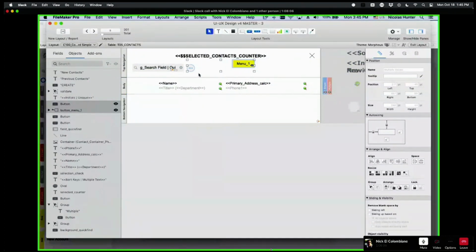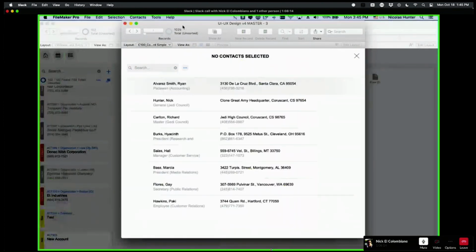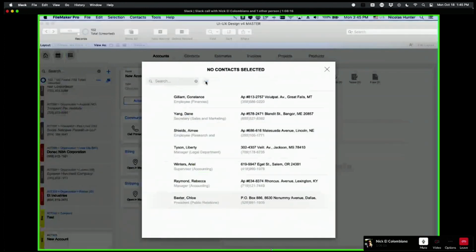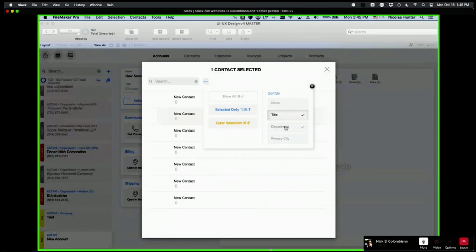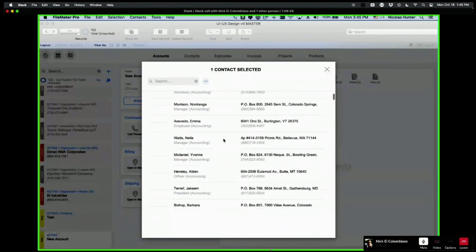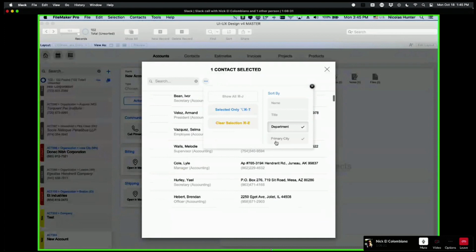Because in the UI, you can add more UI. That's why I want to stay 2 days on this. Because now that I have this, what can I do here? Oh, I have search here, but now I can sort. Sort by name, sort by title, by department, and you can sort by primary city.